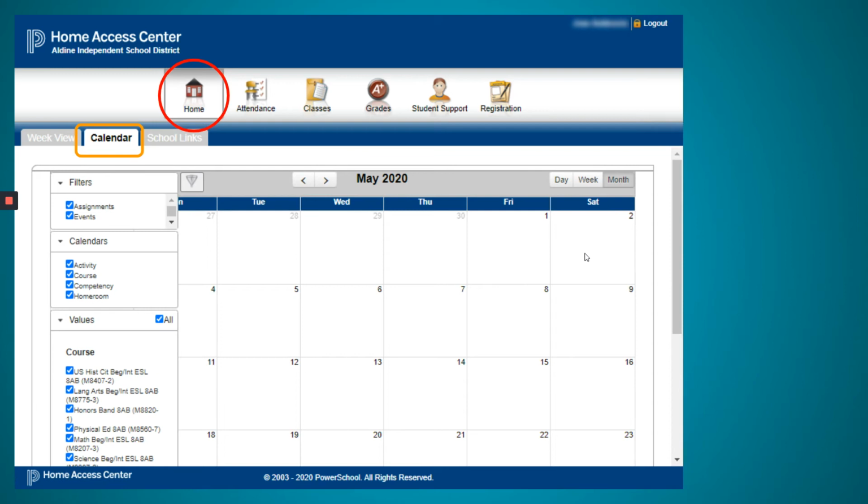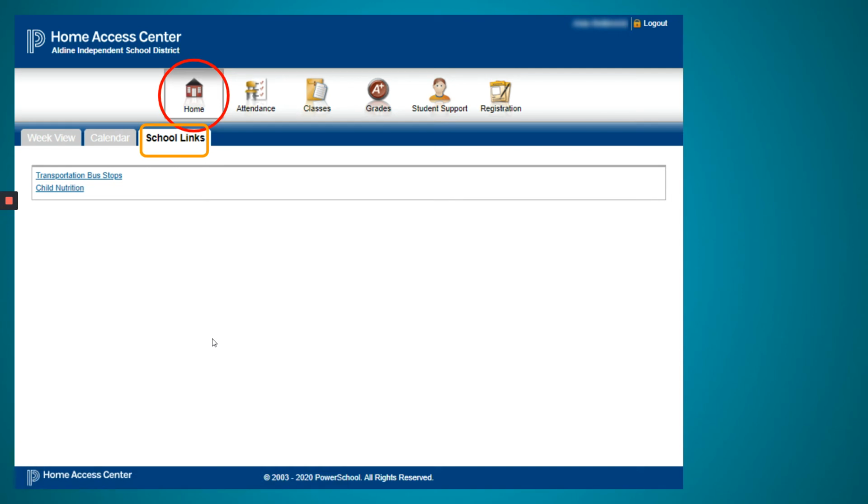The next tab is the calendar. So you can see a lot of different things. If you want to filter it by course, you can just check these boxes. It's very similar to the way Google Calendars works. The third tab is school links. So perhaps you're curious about transportation and bus stops or child nutrition. These are things that you could use.